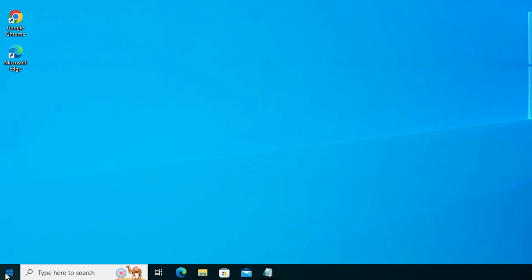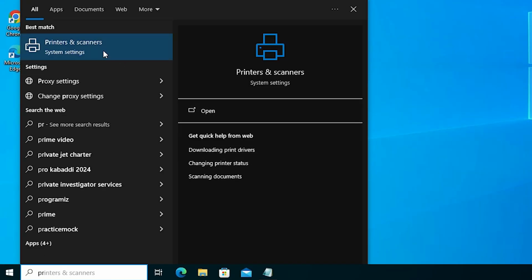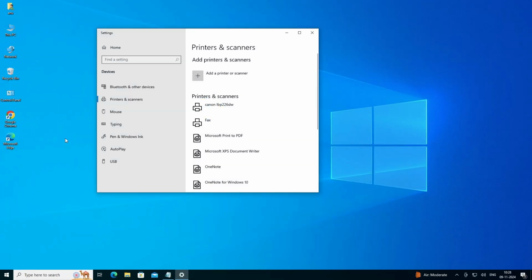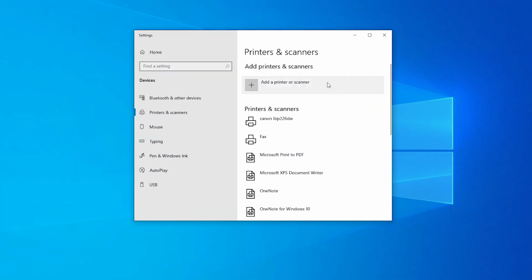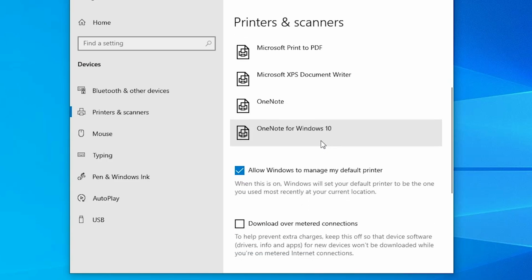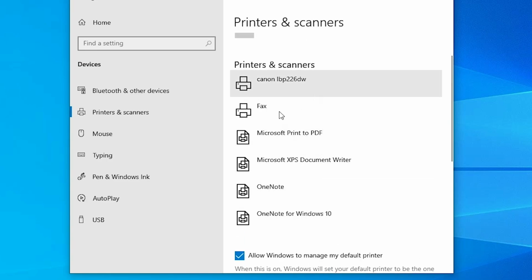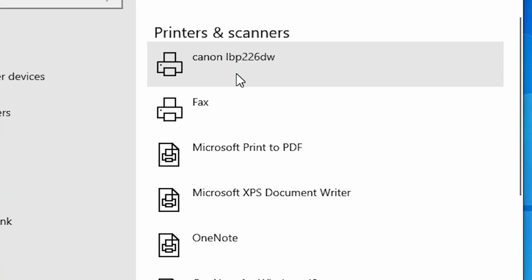First, I go to the start and type printers and scanners. Click on printers and scanners. Here we find the printers and scanners, and here we find the printer list. Here is our installed printer list. Click on the printer that you want to change the two-side default printing option for.